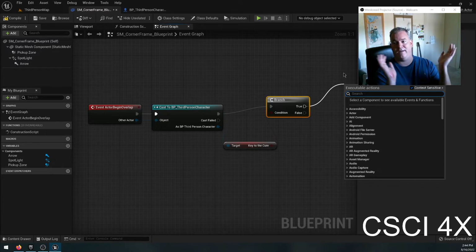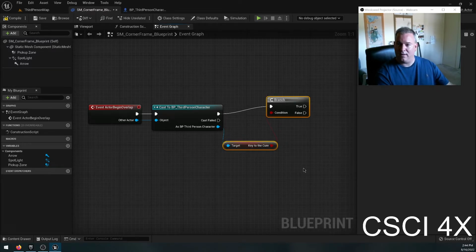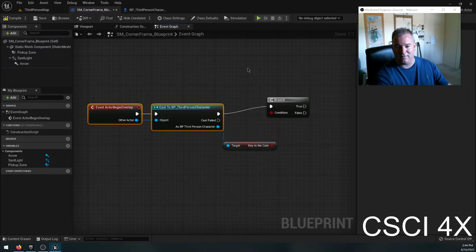Just walk up to the door, it vanishes. That's a simple way of doing it. Or if they don't have the key to the cure, then play a sound. I'm sorry, this door only opens for authorized personnel. That kind of stuff. That makes sense? And so that's how you can read and write to variables on the player. You have to cast it to the player. This does not work if you don't have this part here.